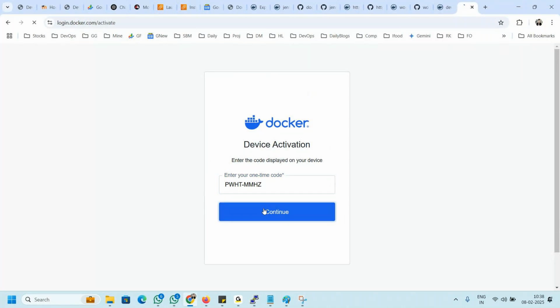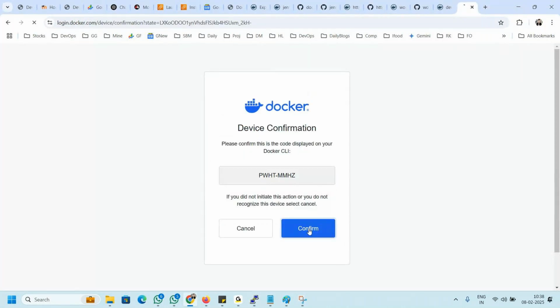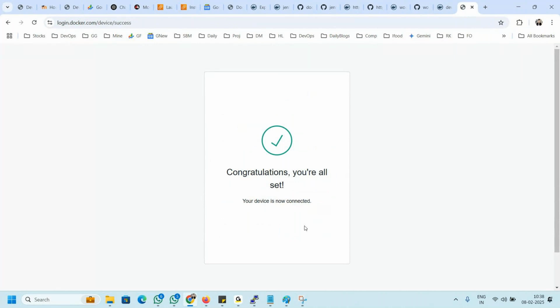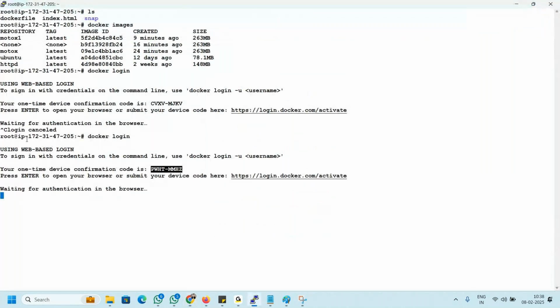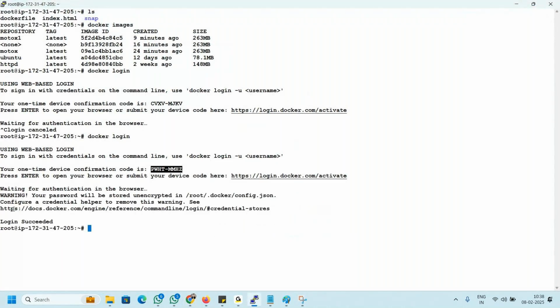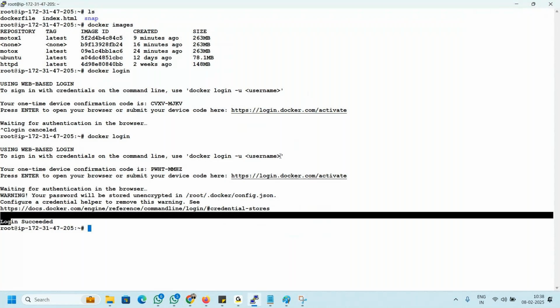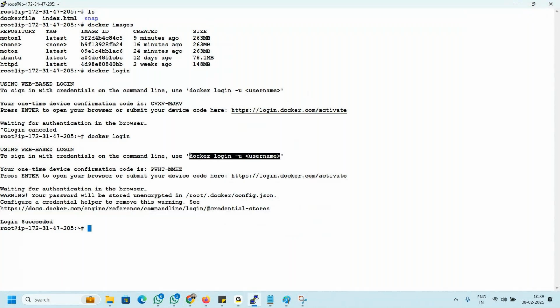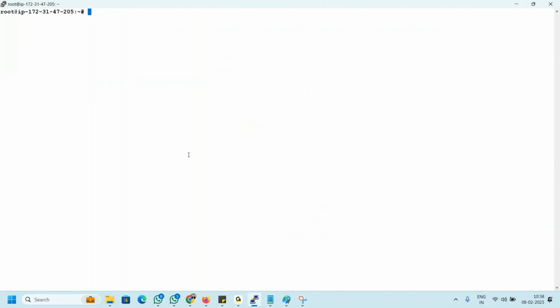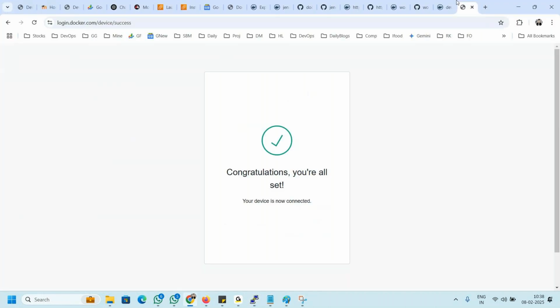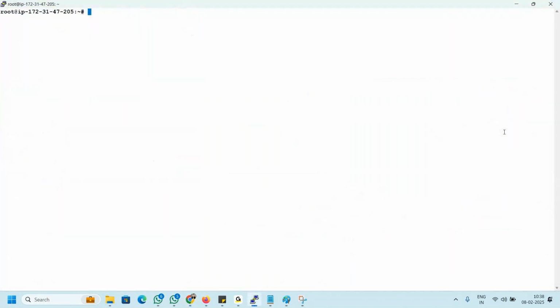So I just logged in through some web method, and here it is. But if you want to log in using the username and password, this is the way. Okay, so I logged in. Now what do we do? So I will go and check the image name.